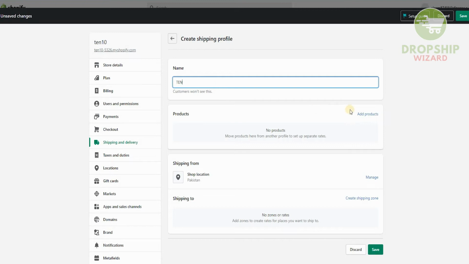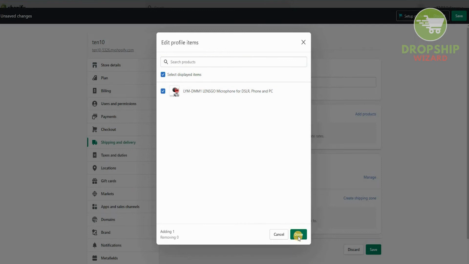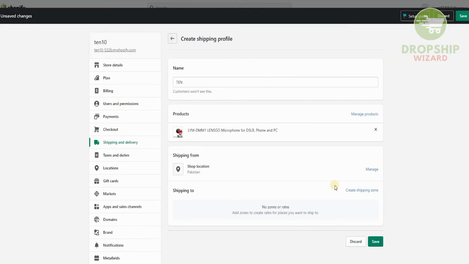Once that has been added, you can add products by clicking on products. Once you click on products, the products that you have available in your store will be shown. We have this product over here, so we will add this product and make a shipment for this particular product. As you can see, the product has been added, which is the microphone for the DSLR. Now we want to ship it from our location to a particular place.